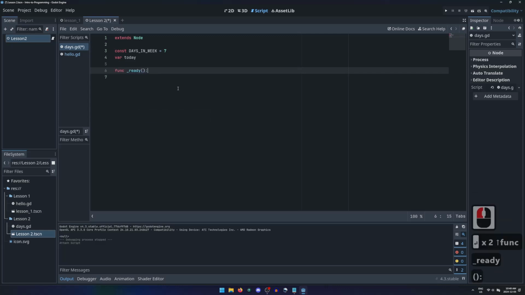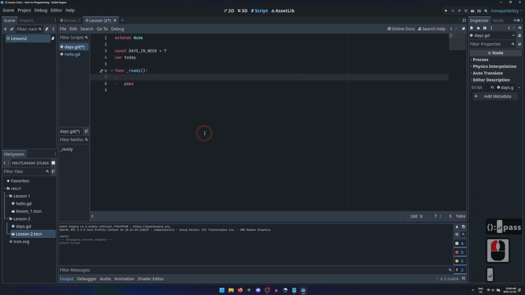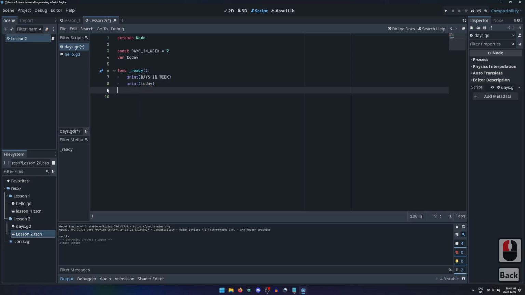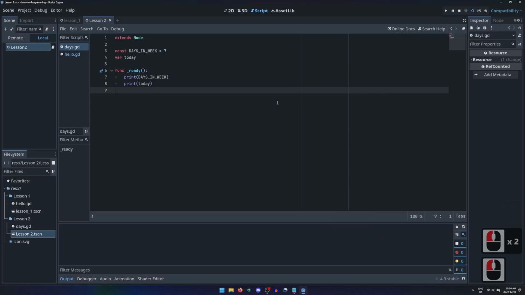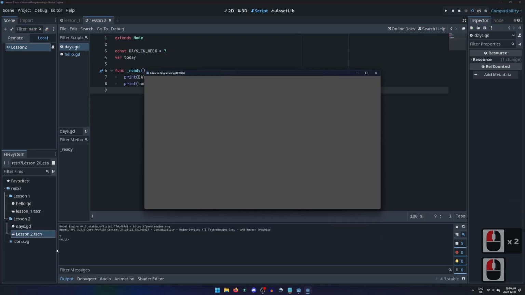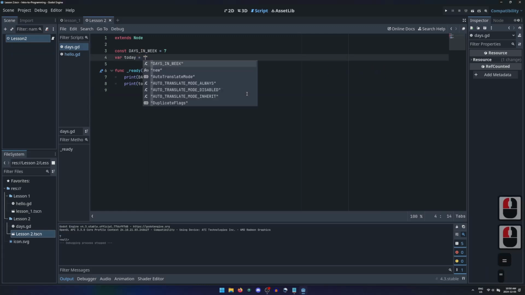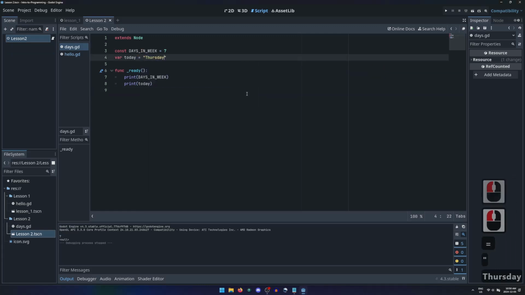Let's override the ready function of our base node and print out the values of both the number of days in the week and today. We can see that the number of days in the week is 7, but the value of today is printed as null, which means empty or no value. Let's fix that by initializing today to be Thursday.